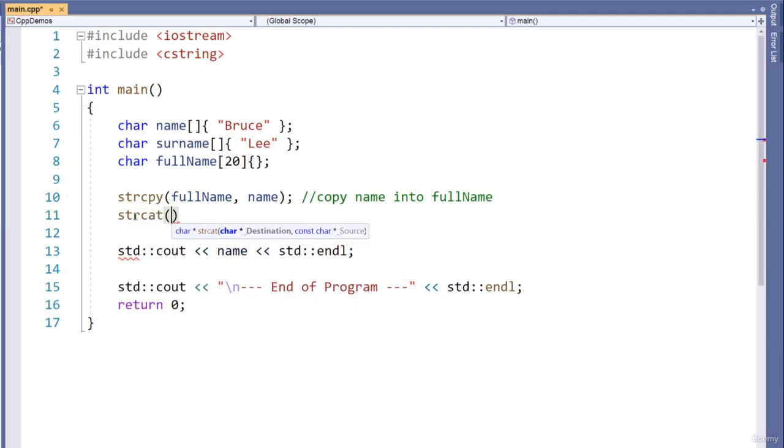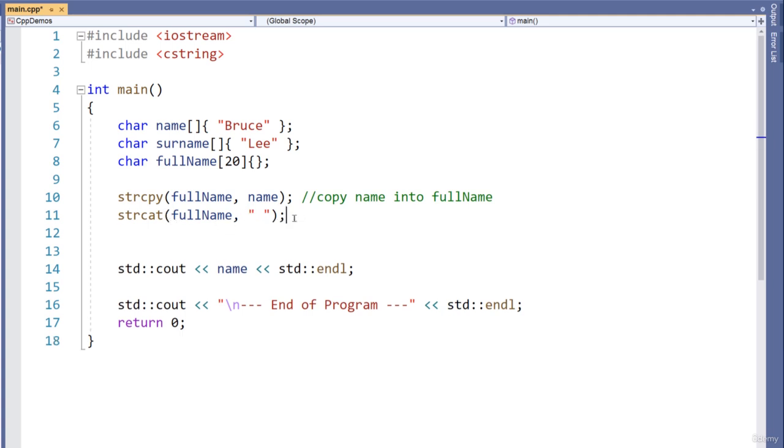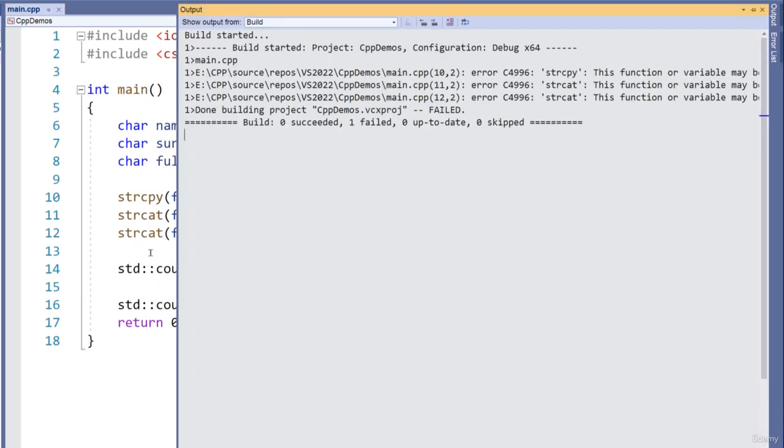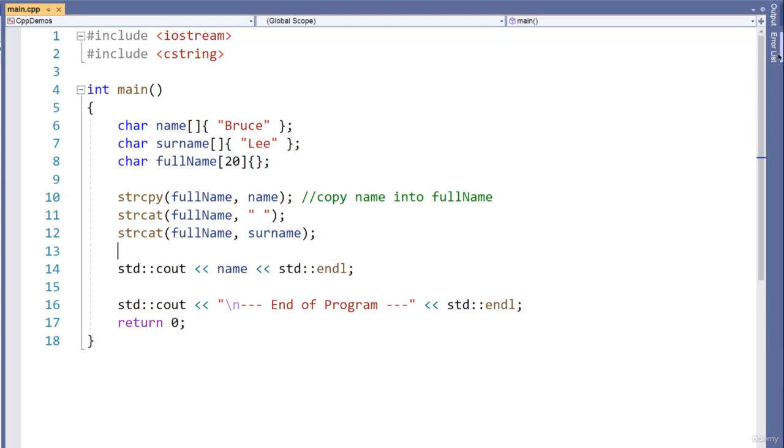We can do the string concatenate, strcat. Once again, we have the destination, so we have full name. And we have this string literal, and all I have in there is a space. So we are doing a concatenation. We are basically adding a space at the end of full name. What we want at the end is also a character string to add the full name, and we can do the printout of the name, whatever we want, so we can build and run that, and we actually get an error here.